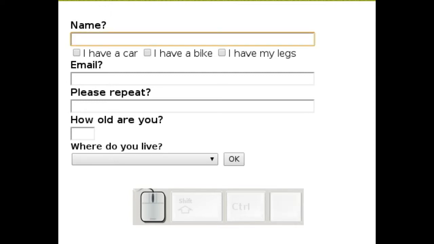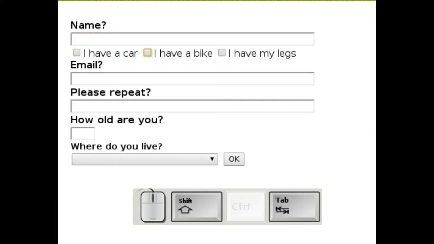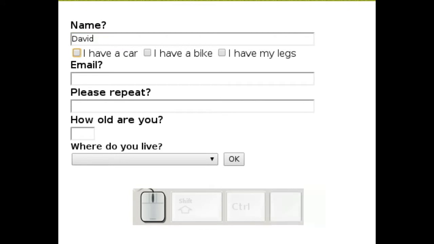First I press Tab. Tab is a universal shortcut to enter and browse between input fields. With Tab you go forwards, and with Shift and Tab you go backwards. So let's enter my name, Tab forward to the checkboxes, and you can see how the focus is moving between the boxes as I press Tab. I check with space, and next field, email.